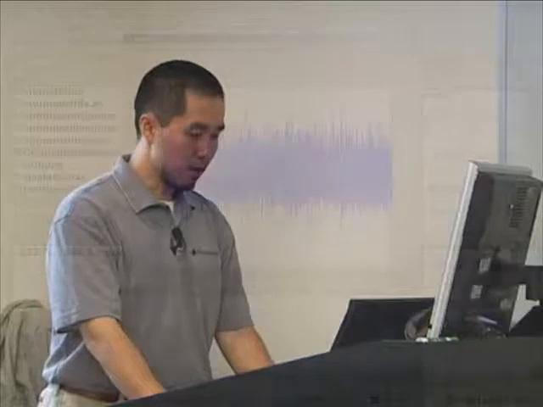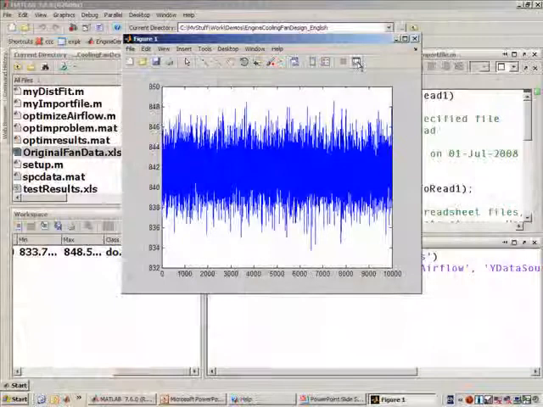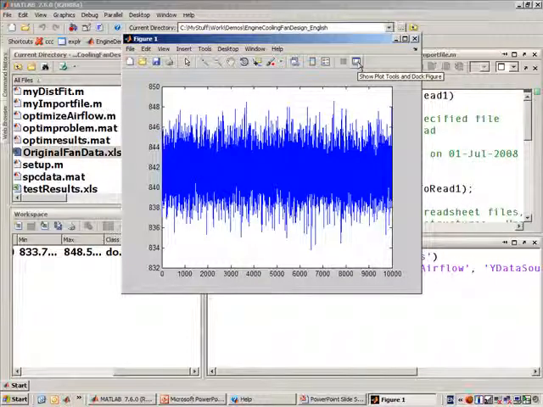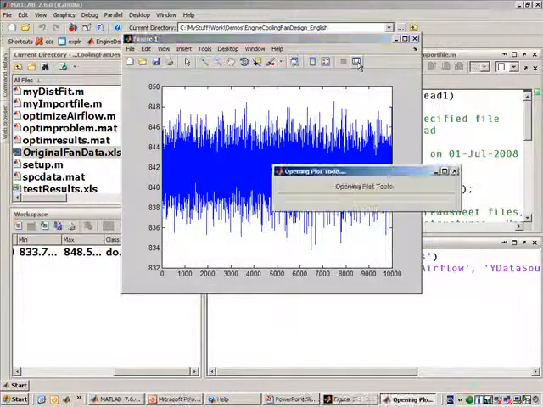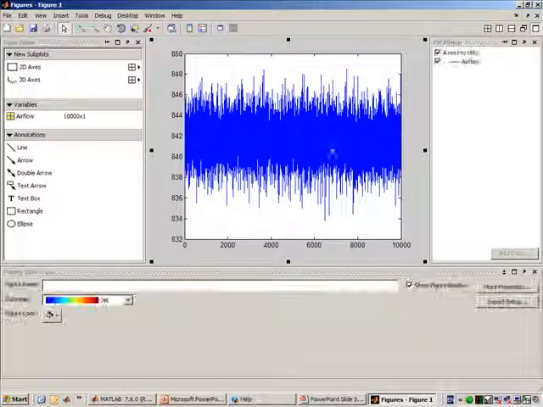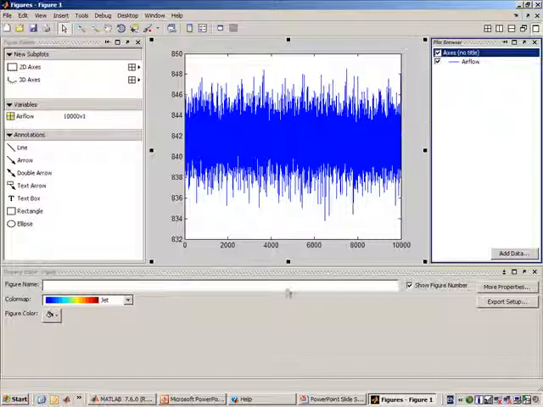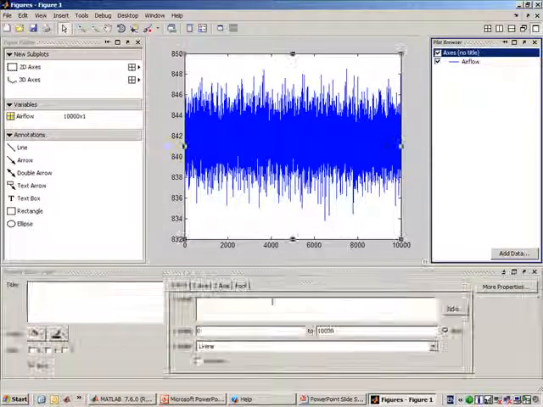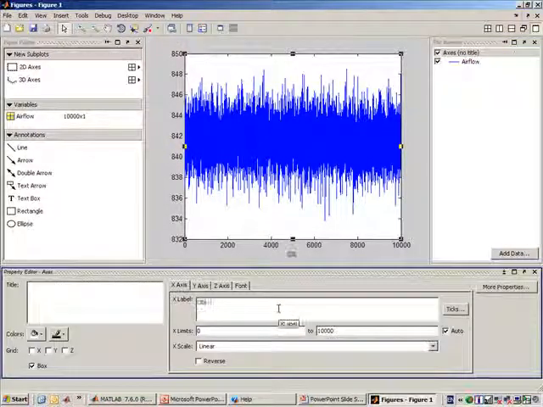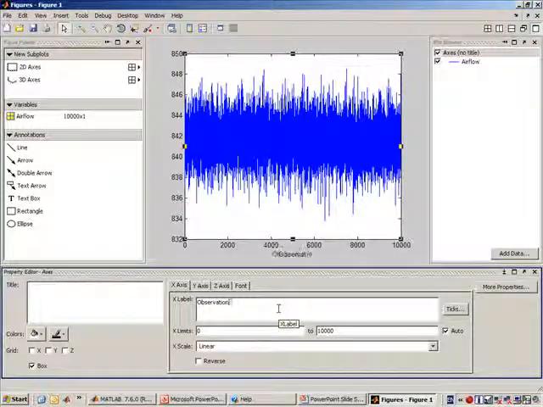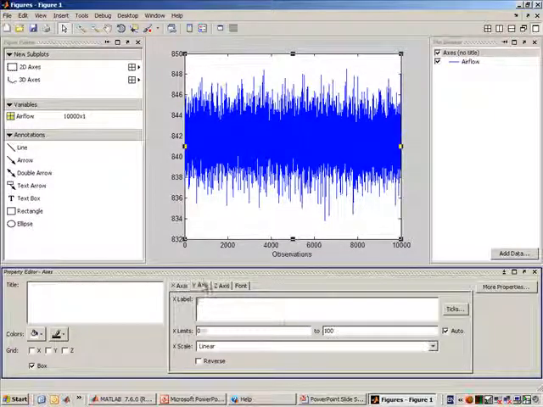So I'm going to modify this graph by opening up this interactive tool called Plot Tool. When I do that, it opens up an interactive environment where I can customize the visualization. So I can first add some axis labels. The X label is observations. Y label is airflow in cubic feet per minute.